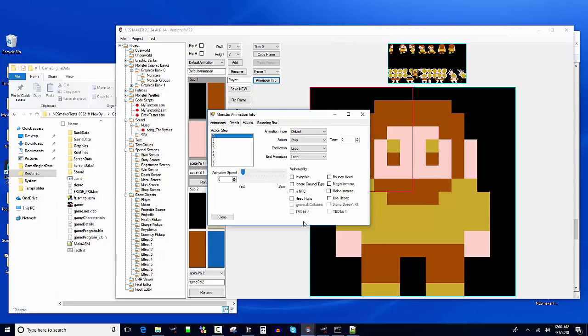Next thing is in actions. Each step now has an animation speed with this nice little slider, but more importantly, your actions have a timer as well.